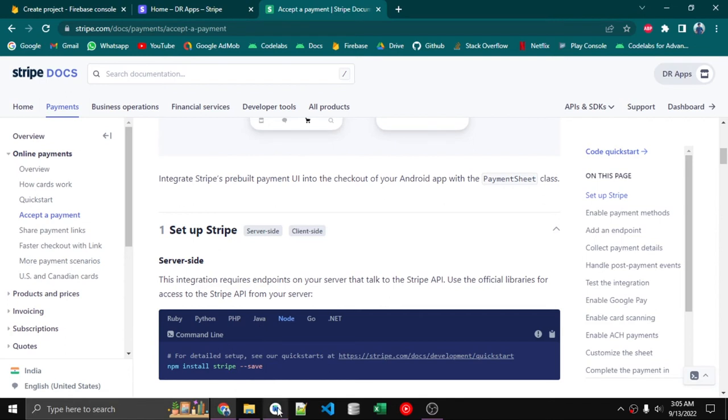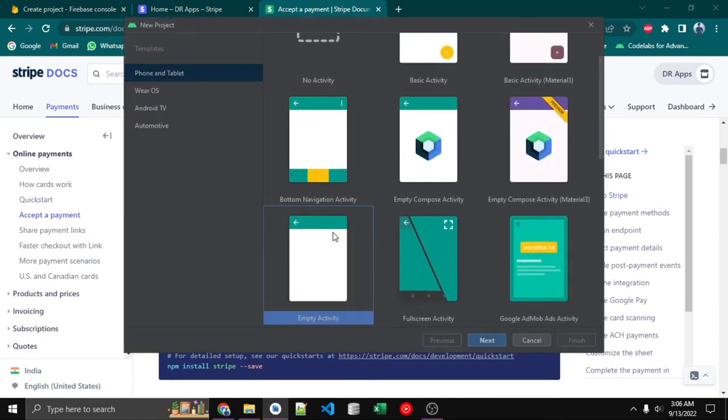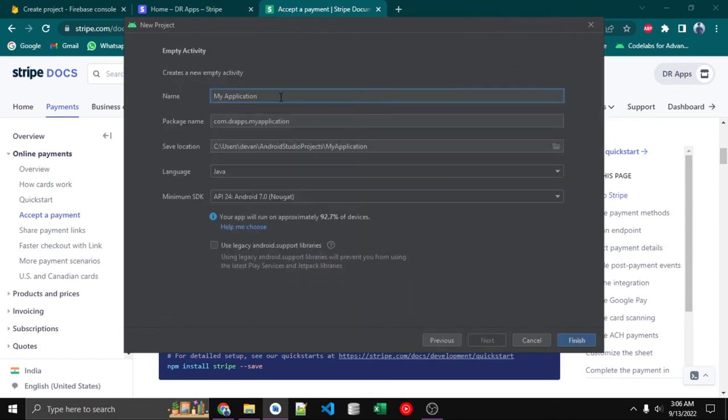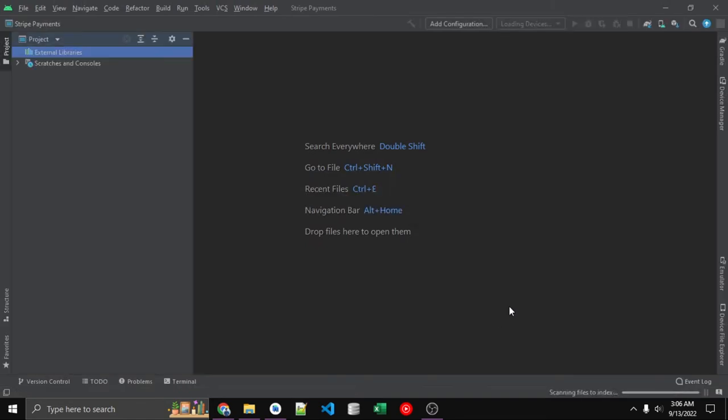So let's first create our Android project, which will be an empty activity, and I'll just name it Stripe Payments. I'll be coding it in Java, but if you want to code it in Kotlin, you can do that too. Stripe provides documentation for both of the languages, so that won't be an issue.